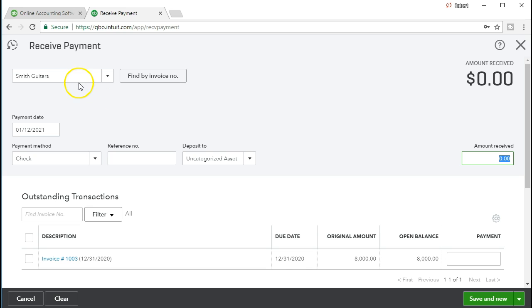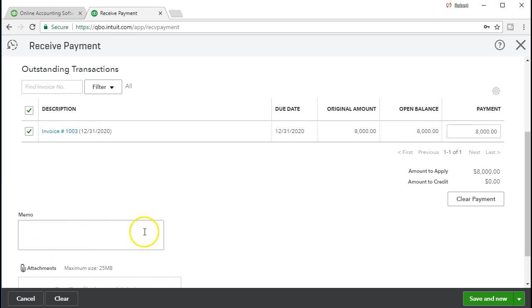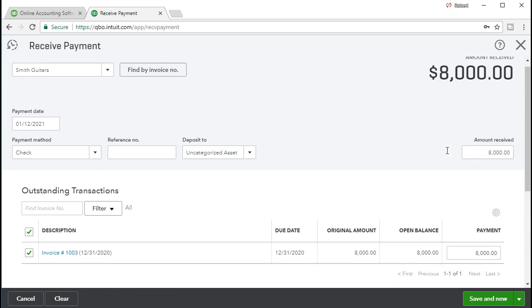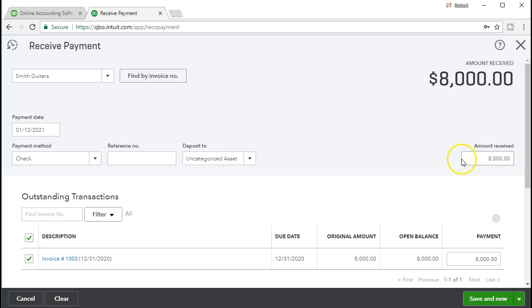Note that we had to put that client in order for it to then generate this invoice that we had entered in the past for that client. If we then select that invoice, then it'll give us the 8,000 here, put that amount in the received payment.